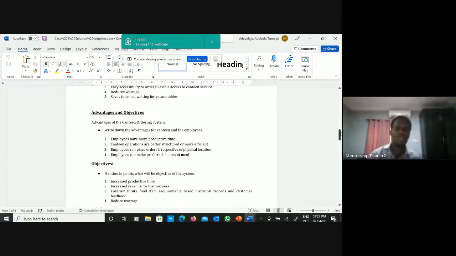Number one is employees have more productive time. Clearly, if you're saving the business 60 minutes a day, you're saving 60 minutes for one person times 1,500. Imagine that can easily translate to billions of USD in productive time. The canteen operations are better structured and more efficient. Employees can place orders irrespective of physical location. Employees can make preferred choices of meal. So these are the advantages.